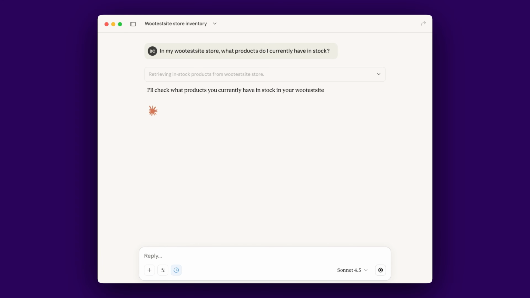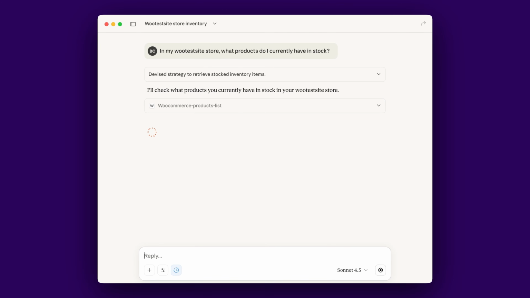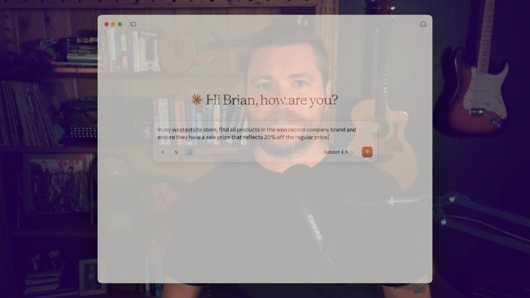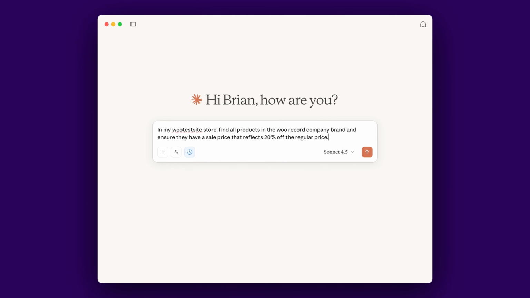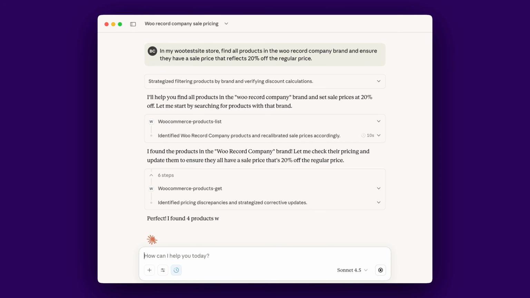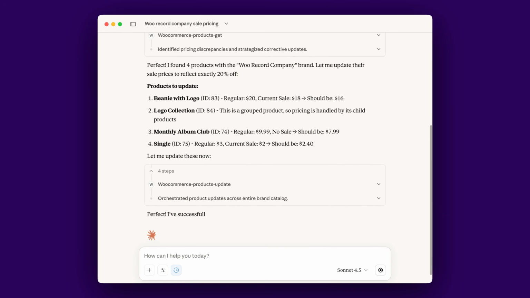Claude uses the MCP tools to query my store's product catalog, respects my API permissions, and returns the current inventory with relevant details. Let's try something more complex. I want to run a sale on all products from a specific brand. Instead of manually updating each product, I can simply ask, in my WooCommerce store, find all products in the Woo Record Company brand and ensure they have a sale price that reflects 20% off the regular price.